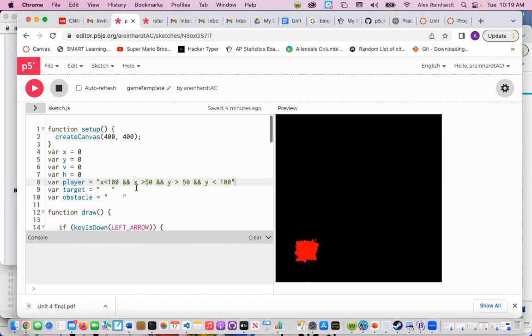So I give you a spot here in quotes to describe where the target is. So we could describe a target. For example, if you want a target in the upper right corner, that would be like x is greater than 300 and x is less than 350 and y is greater than 300 and y is less than 350.